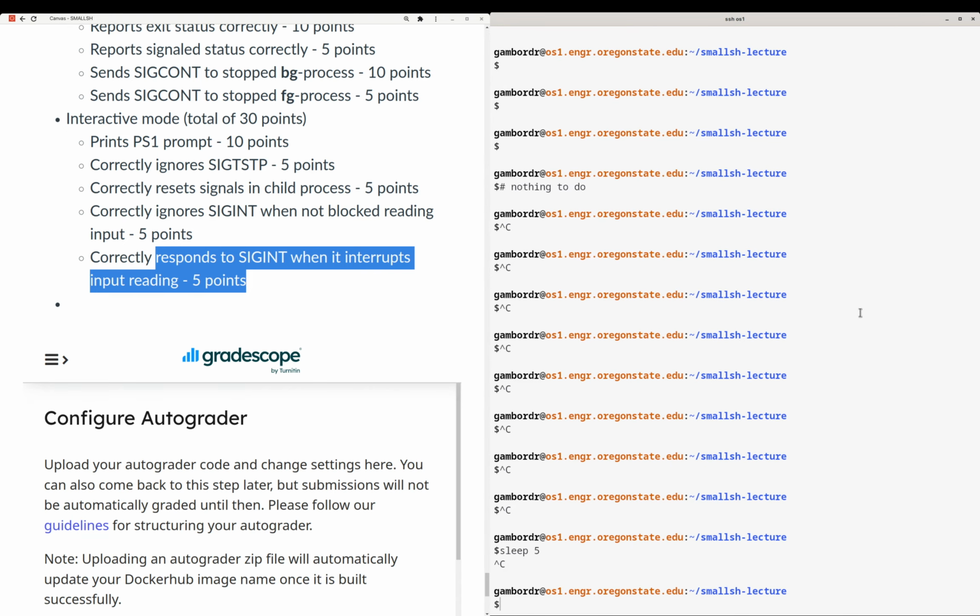But in this here, you can see that the signal behavior of this was reset for the sleep command, so that this instead caused the sleep command to exit. And it was also ignored during this time by the parent shell. If it wasn't ignored, we would have seen two prompts printed out here, one for sleep exiting and one for the Control-C signal being received by the shell.